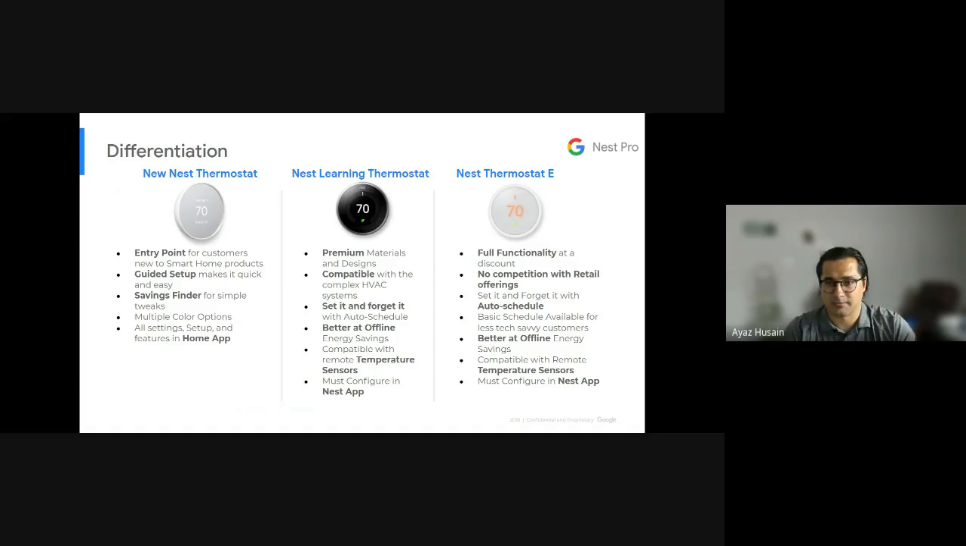Now, the new Nest Thermostat is a great device for people who are maybe not so familiar with smart devices. Maybe this would be their first smart device. That guided setup feature makes it really easy for them to understand, what am I programming my thermostat to do, and when is it going to do it? The Learning Thermostat and Thermostat E with auto schedule sometimes gets confusing for customers who are not as tech savvy. So that new Nest Thermostat is great for customers who may not be as tech savvy, or maybe they just want the least expensive option, or maybe they just want to consolidate all of their devices into one app, the Google Home app. And in that case, the new Nest Thermostat is a great option.